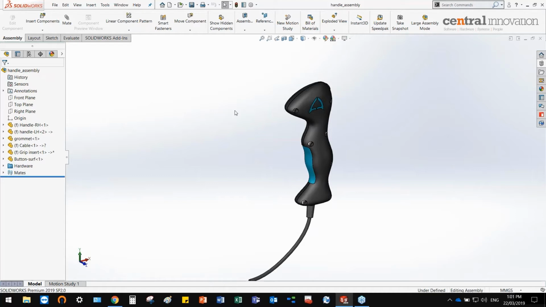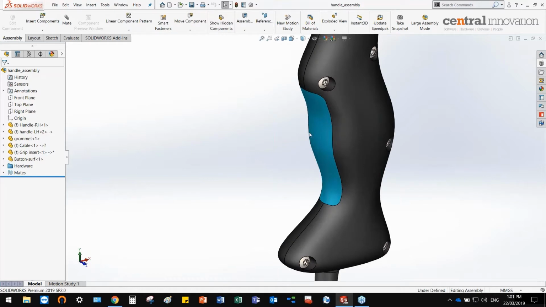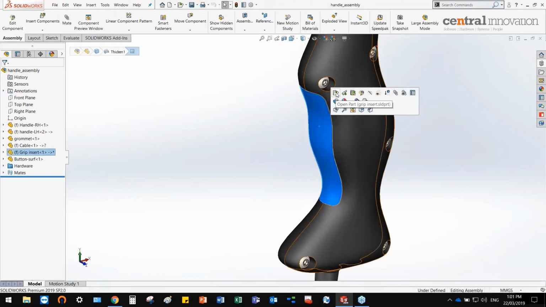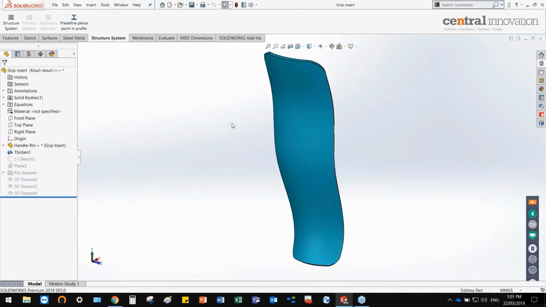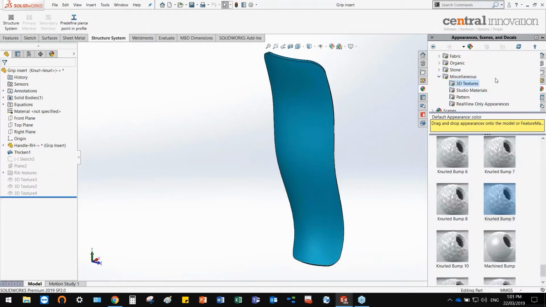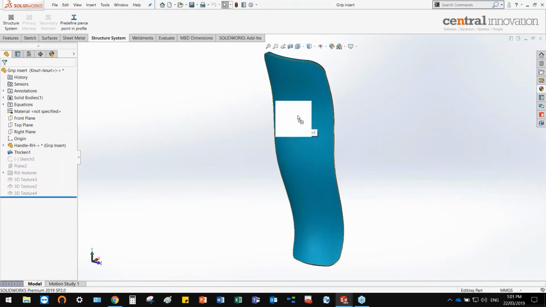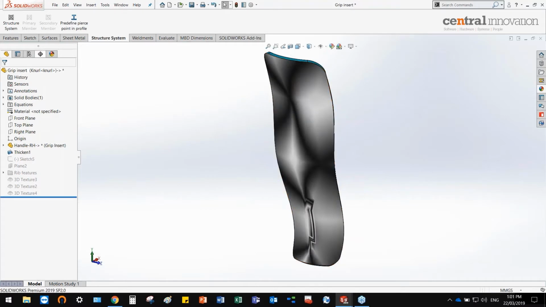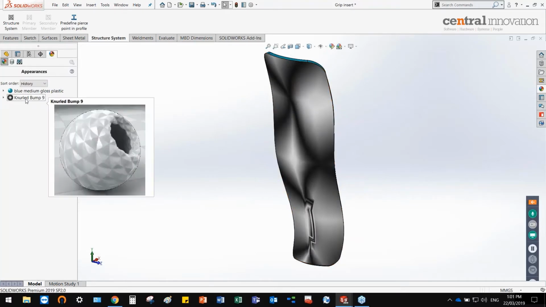Historically in SOLIDWORKS we've been able to indicate textures visually, but actually modeling them in 3D has been a challenge. However, there's a new functionality that will allow us to do that. If I zoom in on my handle here, just at this turquoise grip part, I'm going to open up this part. I can, as I've done previously, apply a texture appearance to that. I'll just do that very quickly. I'm going to grab this knurled appearance and put that on this front here. Just going to clean it up a little, just so it's appearing properly.